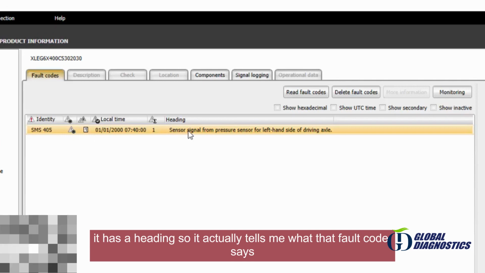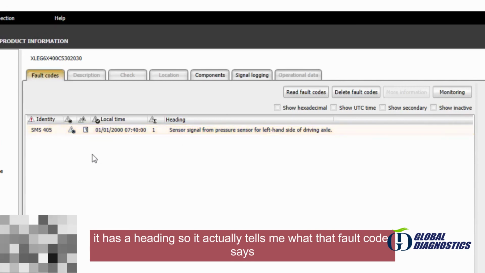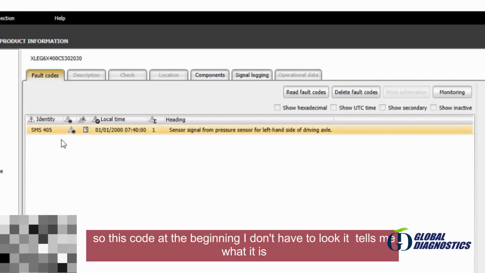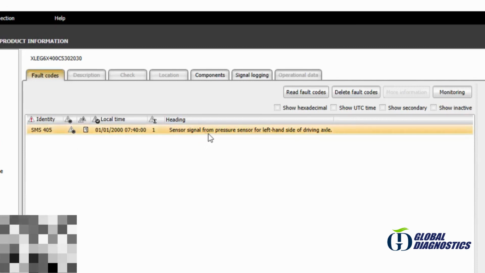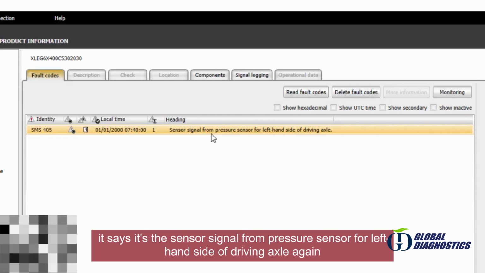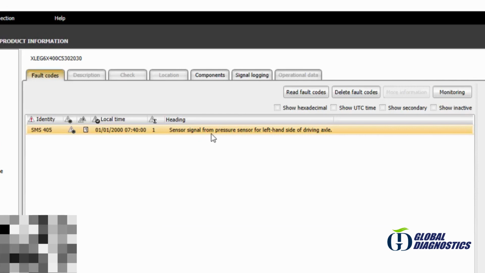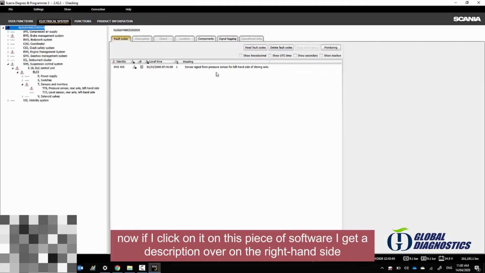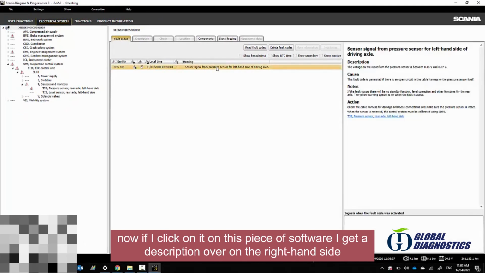It has a heading, so it actually tells me what that fault code says. So this code at the beginning, I don't have to look, it tells me what it is. It says it's the sensor signal from pressure sensor for left hand side of driving axle. Now if I click on it on this piece of software, I get a description over on the right hand side.